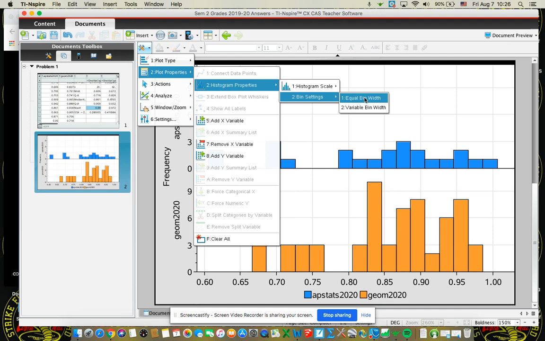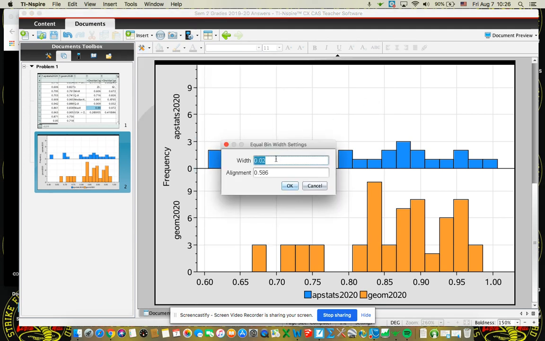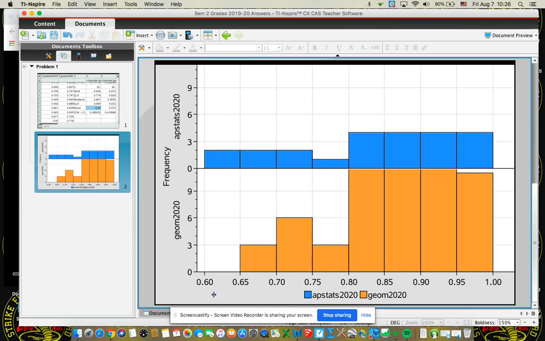So let's do that. You can change the scale to percent or density, but let's do that after. So equal bin width, and you can say, how wide do you want these to be? These are grades, so let's go by 0.05, 5%. Let's go by 5%, and then you want to start this off at a nice even number. So I'll start it off at 50% and go by 5%. And let's see what that looks like.